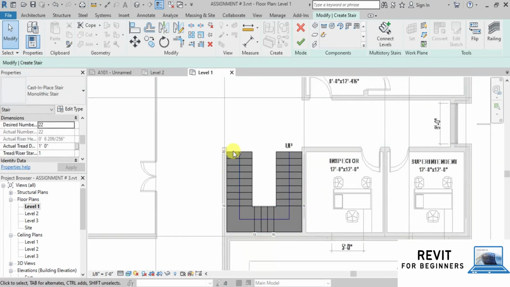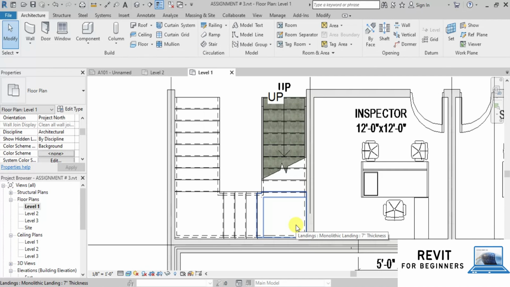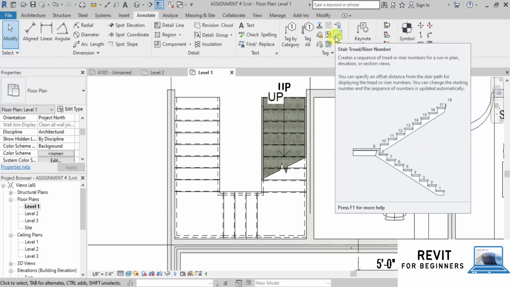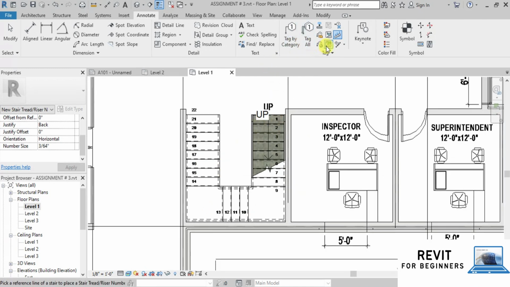Our stair is ready having 22 number of steps. Now we will finish this command. Here you can see stair is created. We can assign step numbers on the stair. Go to Annotate tab. Now click on Stair Tread Riser Number tag. Now click on the edge of first landing. Similarly on second and third landing. All the risers have been tagged.